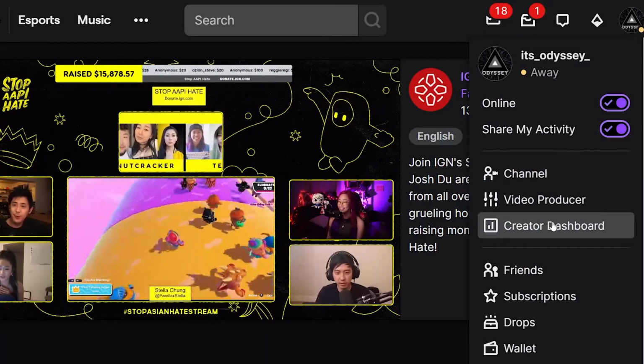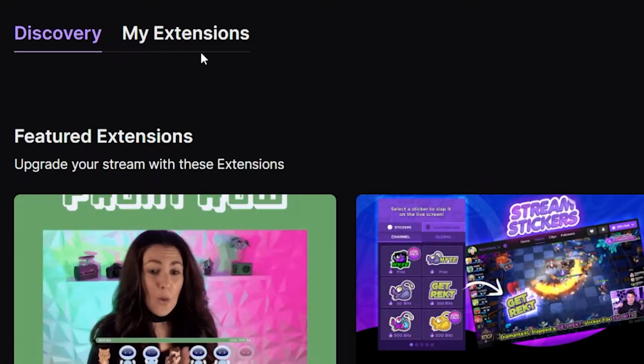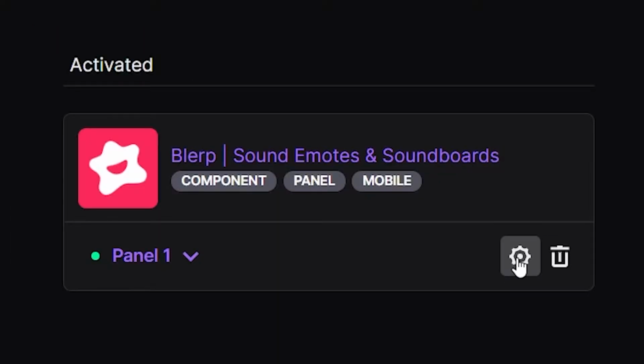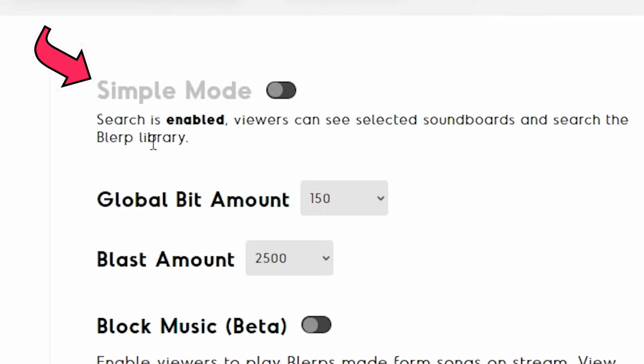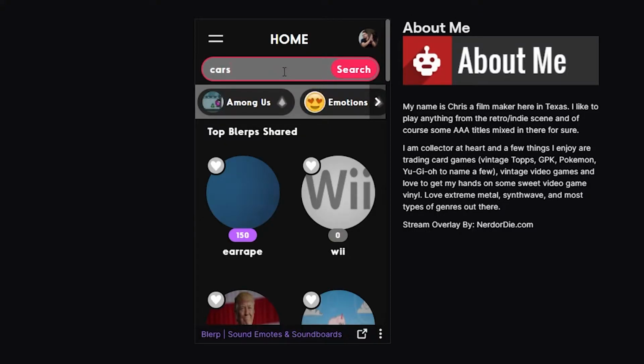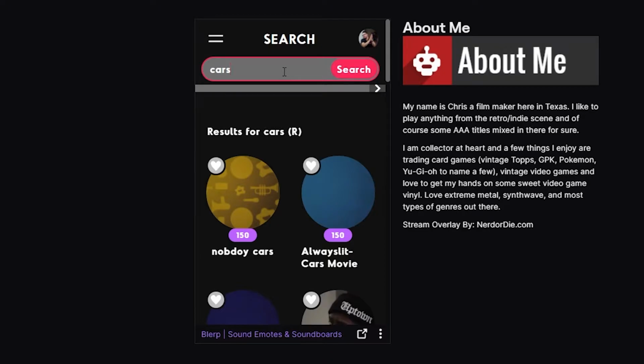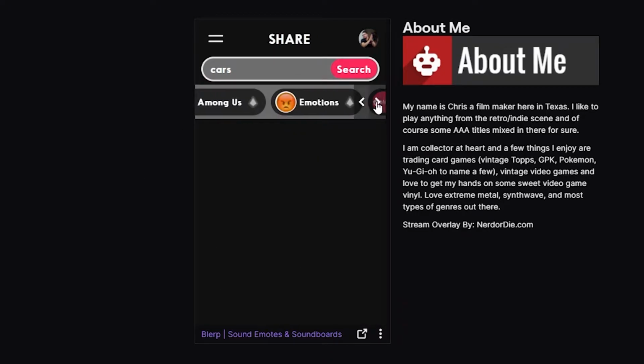Hop on over to your Twitch dashboard, extensions, my extensions, click settings, click open config. Under the content tab, you'll see my selected soundboards and simple mode. For all intents and purposes, let's just imagine this says standard mode. Here in standard mode, your viewers will have access to searchability within Blurp, and access to the Blurp's featured and customized soundboards right from the start.